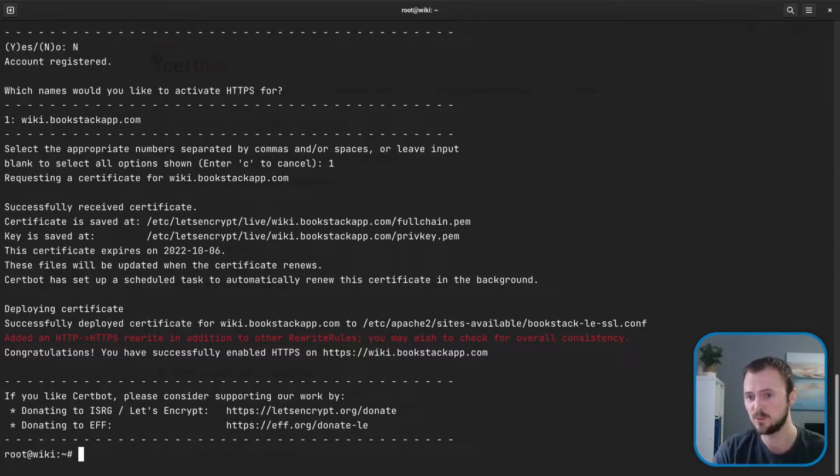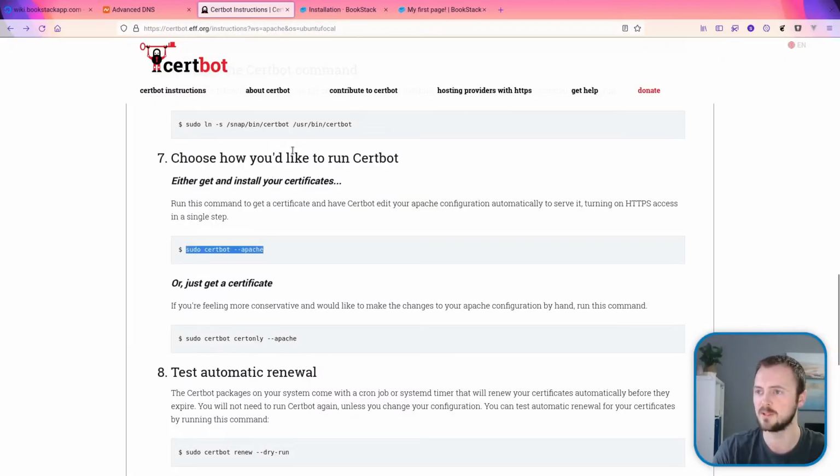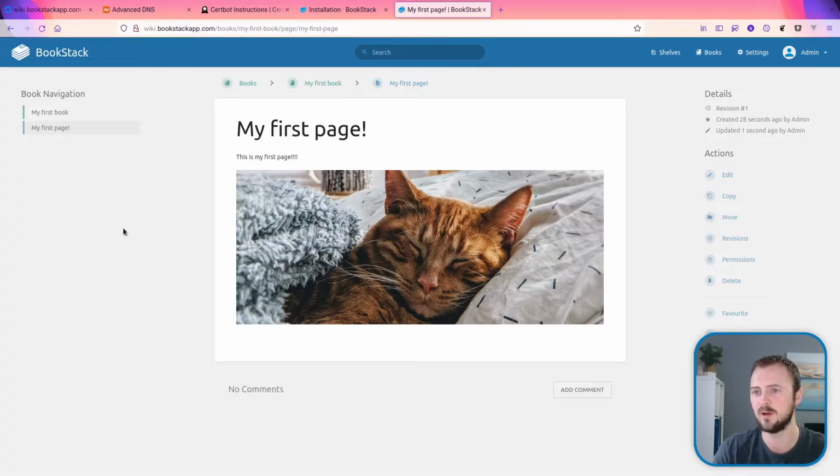But yeah, that looks like it's worked successfully. Retrieve certificate, save that. It's also added a rewrite. Sometimes that doesn't work for me with the Apache script, but that's not a bad thing. If it does work, then automatically moving all the HTTP activity to HTTPS, so it's all secure, is generally a good idea. So yeah, that looks like it's worked. So if we go back to our BookStack instance now, we've got my first page.